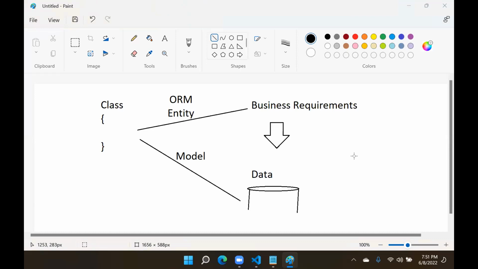Earlier, we had to write for data directly. We are not writing for data now. We are writing for business. The approach to communicate with the data changed, because business requirements will be changing and data will be according to business requirements. So we ask developers not to write for data, write for business.